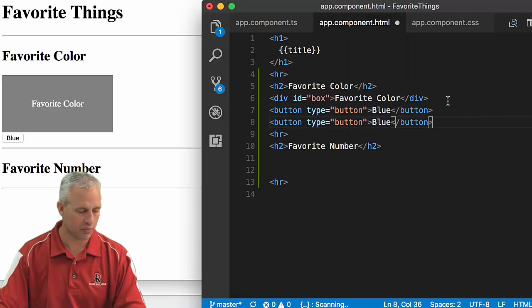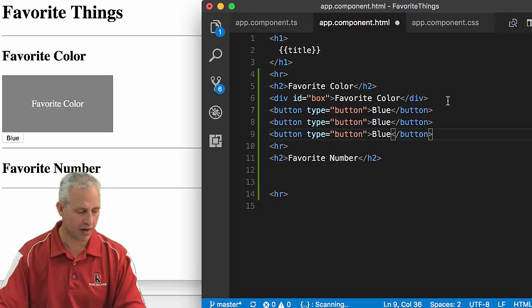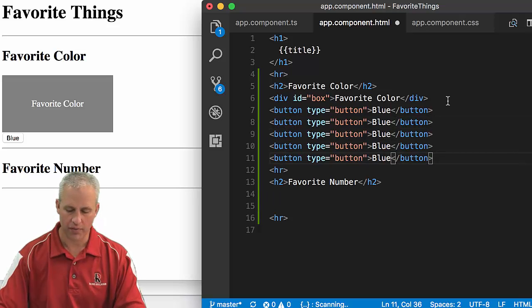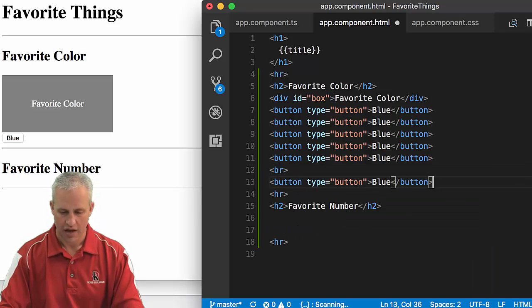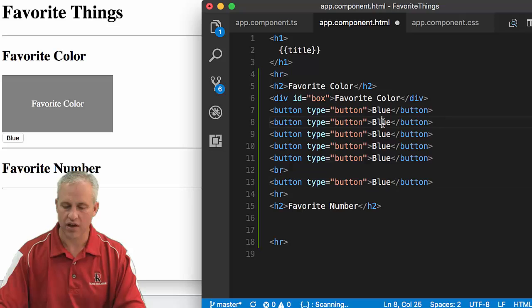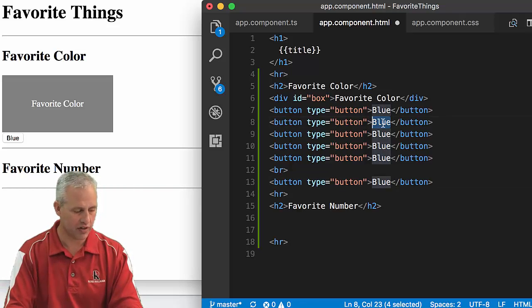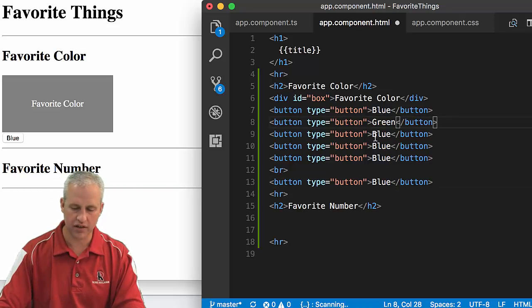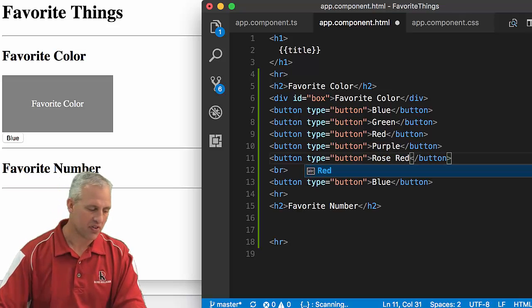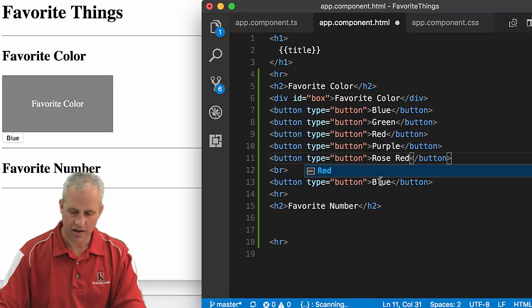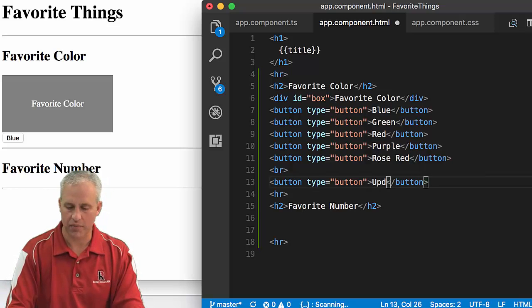So there's one that says blue. We'll make one for green, red, purple, rose red, and then we'll have just kind of a blank line. And then we'll make one that says update. So right now they all say blue, so we need to change that. We're going to have one say green, the next one will say red, and then purple, and then rose red. Rose red is a very specific shade of red. And then this last button is going to say update.